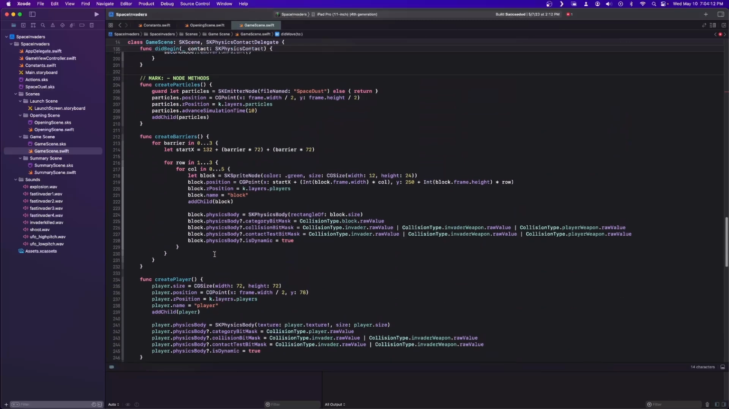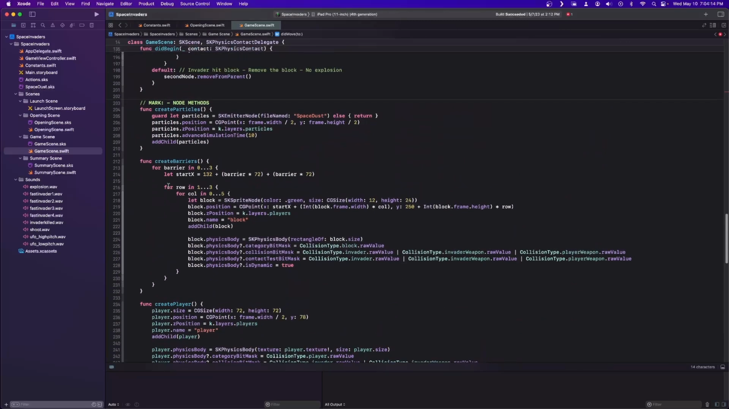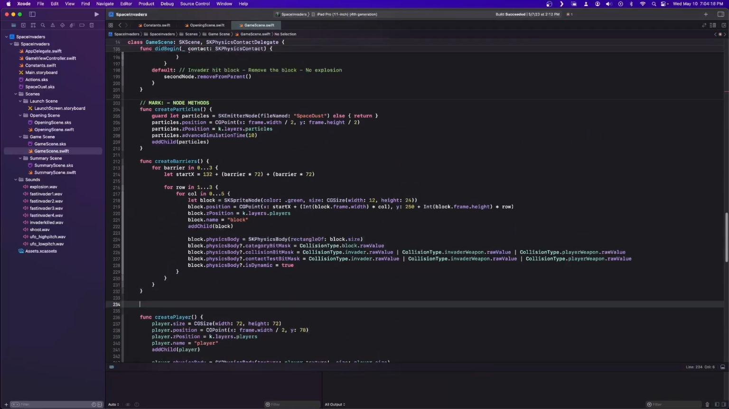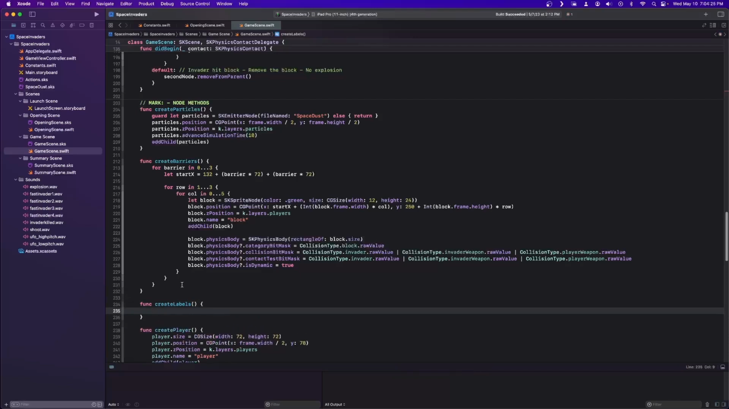And here's where we created our particles and our barriers. So let's keep these all in order. Let's do a new func, createLabels. And here we're just going to create the three labels. So you've seen me do this a couple of times before.